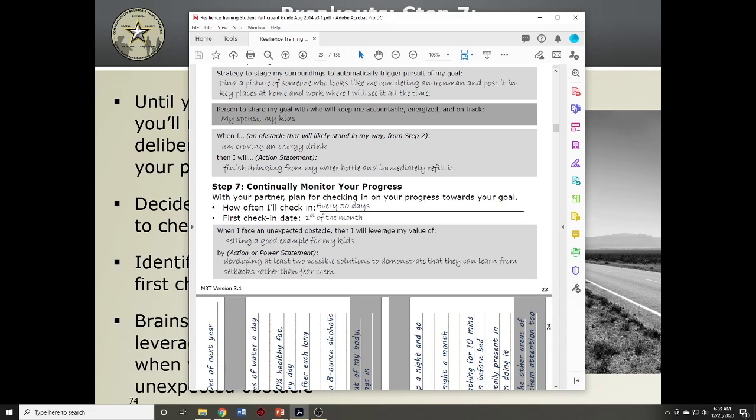So how often will I check in? Every 30 days. And my first check-in date will be the first day of, well, we're coming into January. We're pretty close to January. So let's say the first day of February. I'm going to check and see what my progress looks like. When I face unexpected obstacles, I will leverage my value of setting a good example for my kids by developing at least 2 possible solutions to demonstrate that they can learn from setbacks rather than fear them.